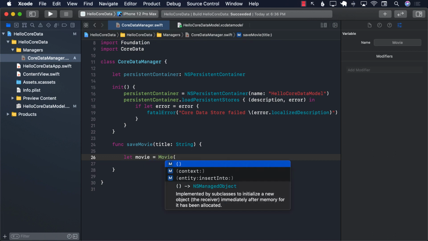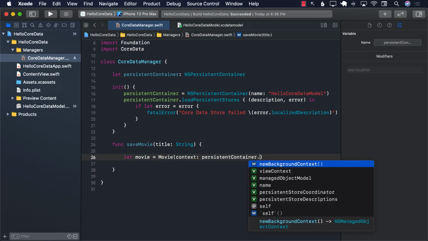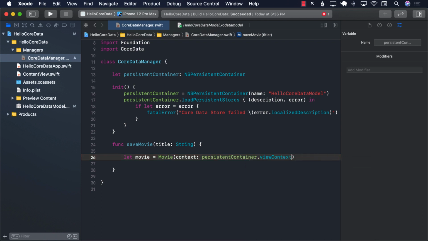And in order to create the movie, we have to pass in the context. And we can use persistentContainer.viewContext. Now, the viewContext is access to the context which is on the main channel, or basically the main thread. So you can simply use your UI to persist these things. I mean, it's not on the background thread, it's available on the main thread.